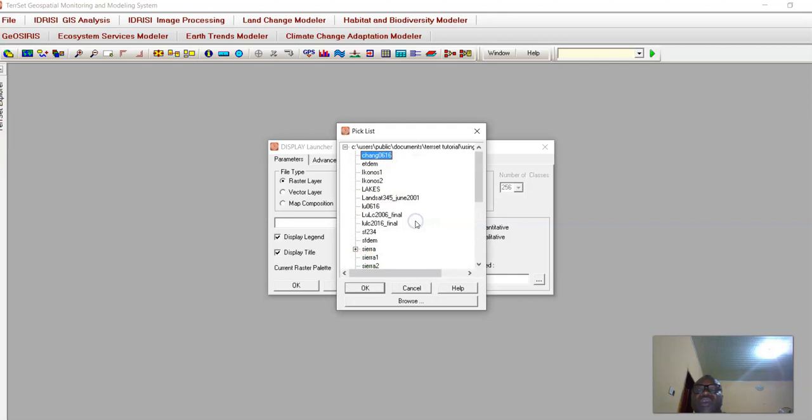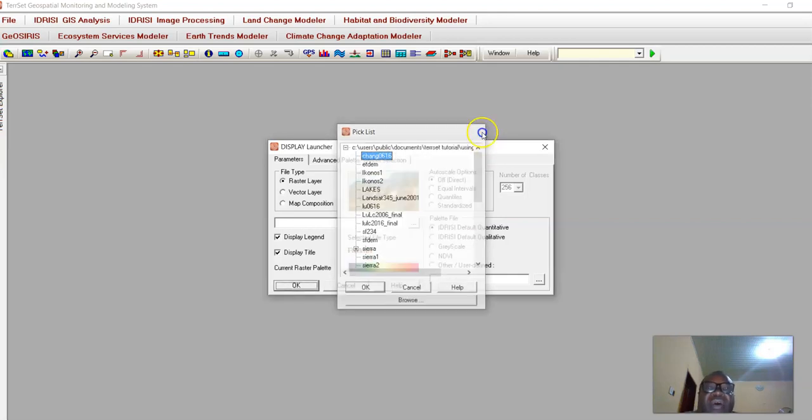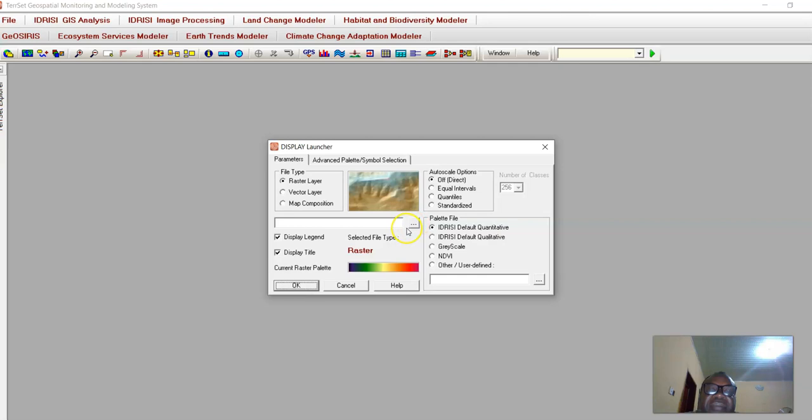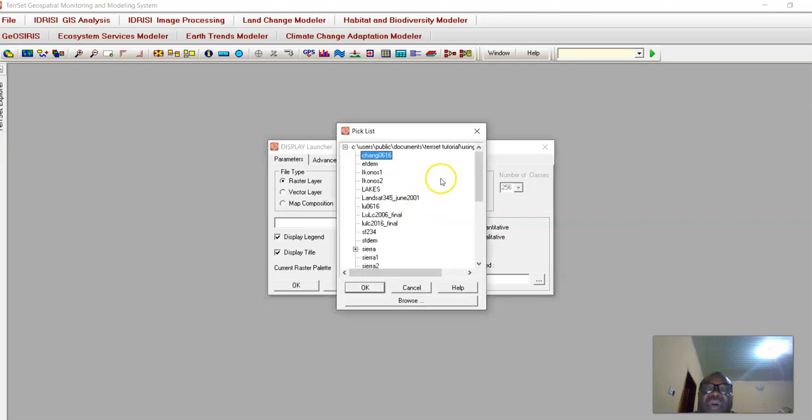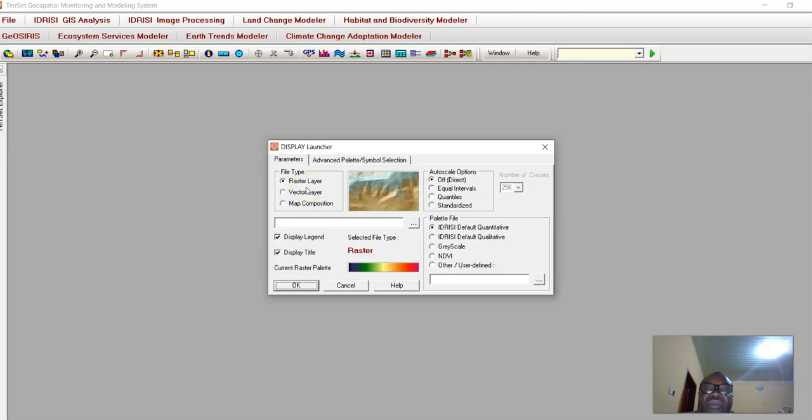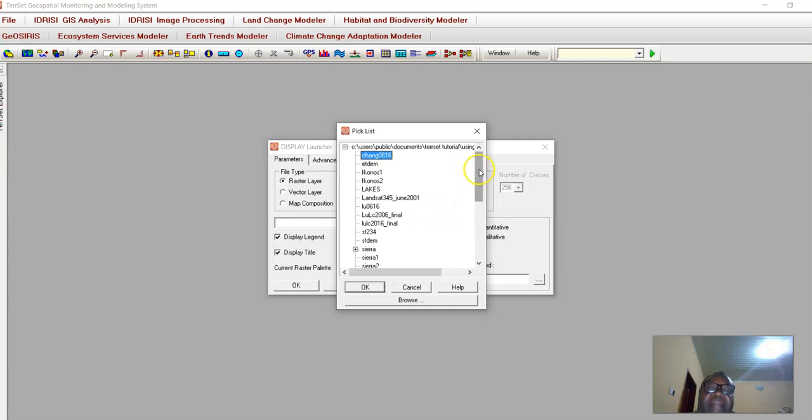So we are going to IDRISI. Once you click on this button, it gives you all the files. Since you have selected that you want raster layer, it will take you automatically to the folder that contains raster data. And some of these data we are going to work on. Sierra is actually Landsat data that contain band 1 to band 7 of Landsat thematic mapper.